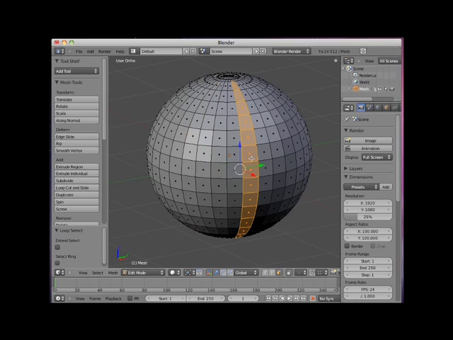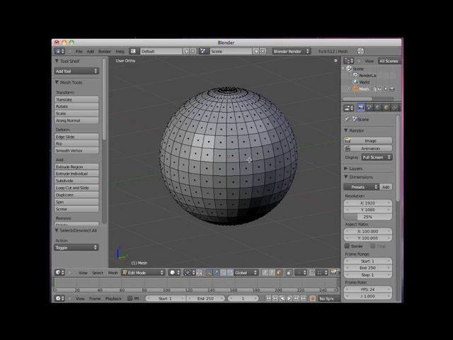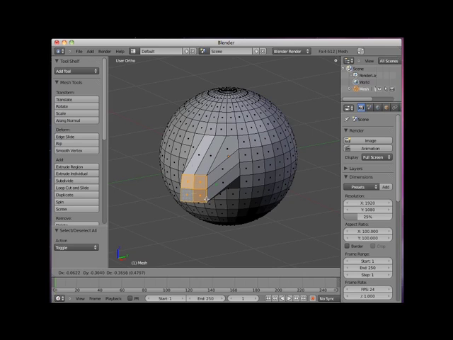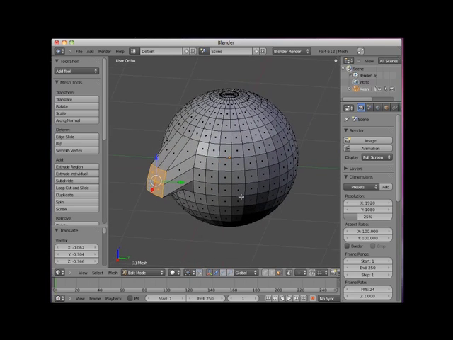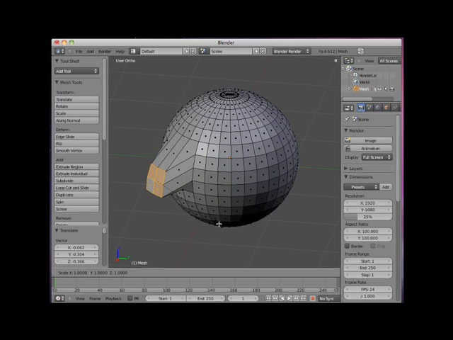I'll deselect the faces. All of the tools available for moving, rotating, and scaling objects are also available for moving, rotating, and scaling faces. I'll select these 4 faces, then press the G key, grab, and I'll move them out a bit. I'll then press the S key, scale, and scale them down a bit.